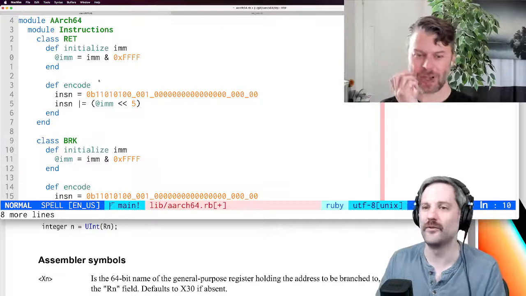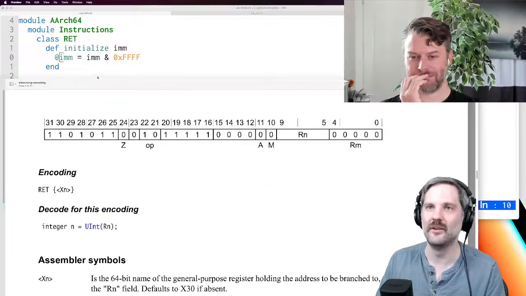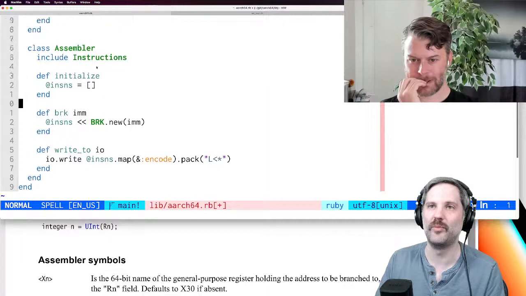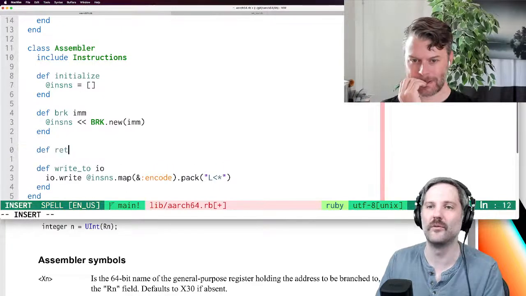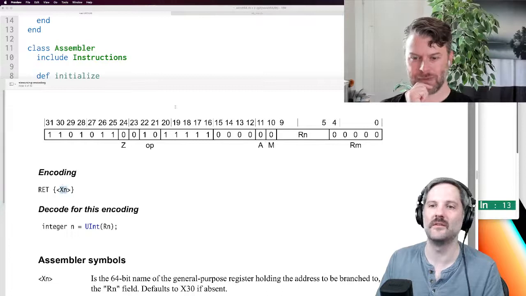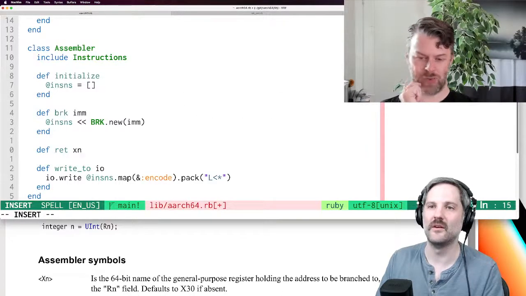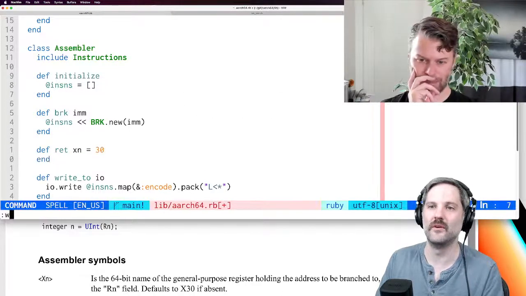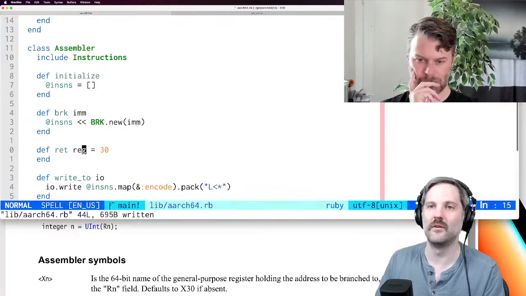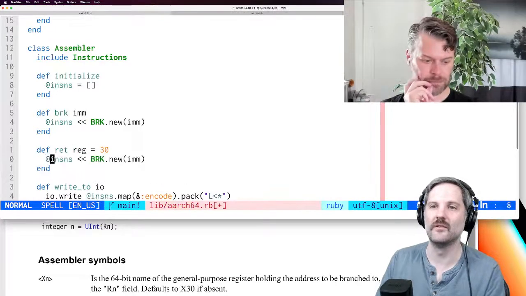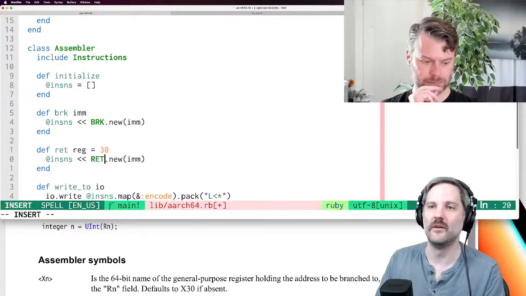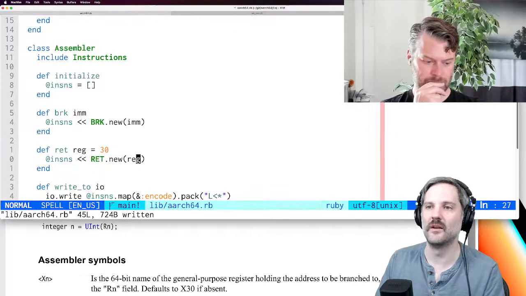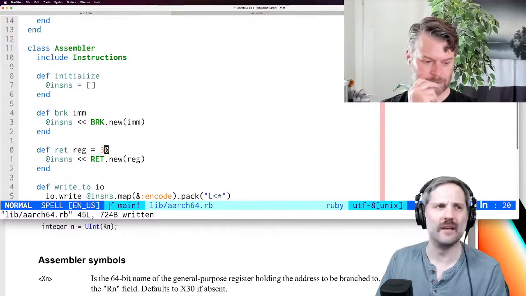Yeah. Okay, so ret takes something. Let's do the DSL part first. So we'll do def ret. What did they call it? XN? Okay, XN. Register or something like that, yeah. Okay, and then we're going to add, do this, ret, reg. Oh, I don't want to do that. I want to do this.